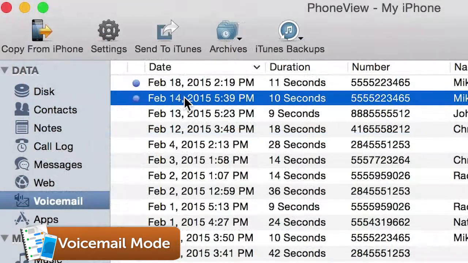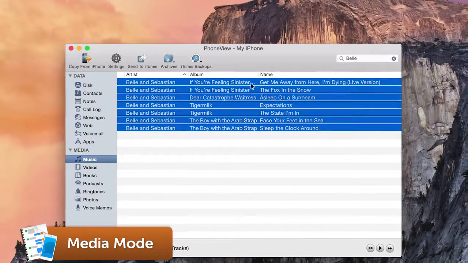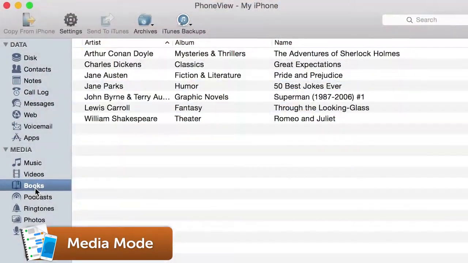Or even send them to iTunes. Copy music, videos, books, photos, virtually everything you'd ever need from your device.